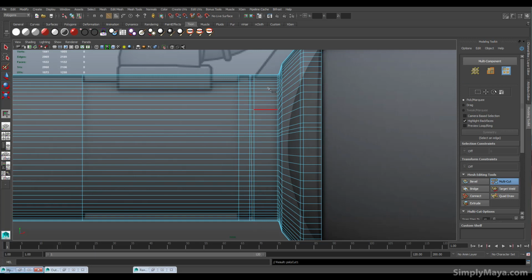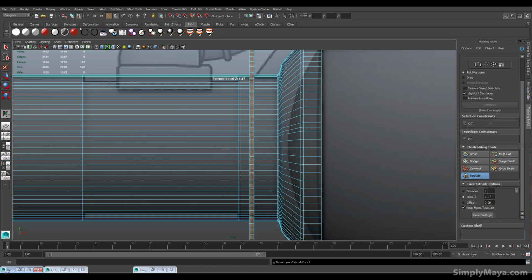So if I let go now, it'll put another edge loop in there, which I don't want. So press Q to get out of the multi-cut tool, select downwards like so, and once again you can just do an extrusion downwards. So reset the extrusion, and let's extrude downwards so we've got a little lip.